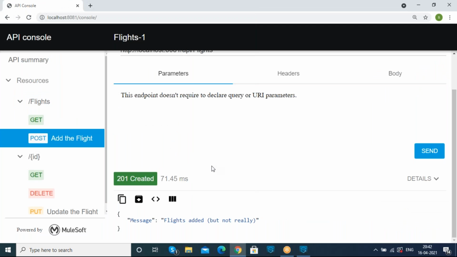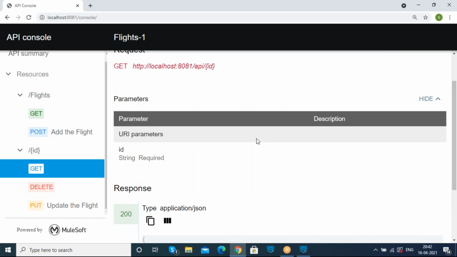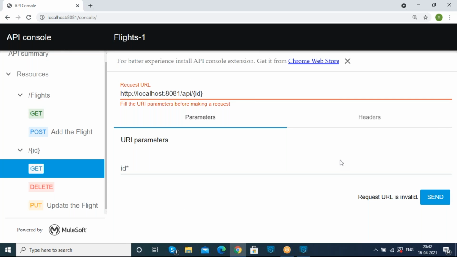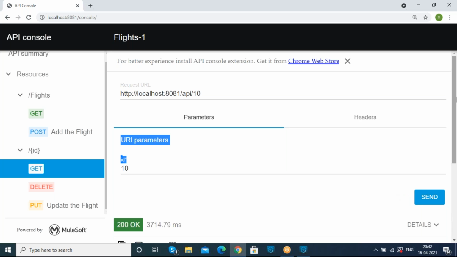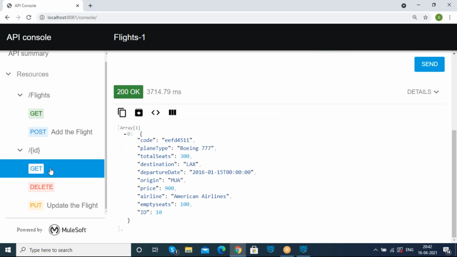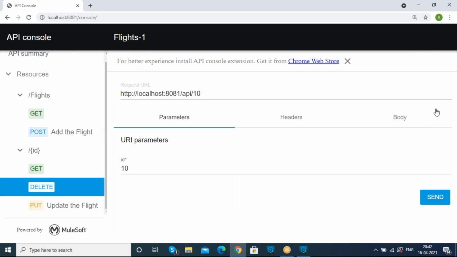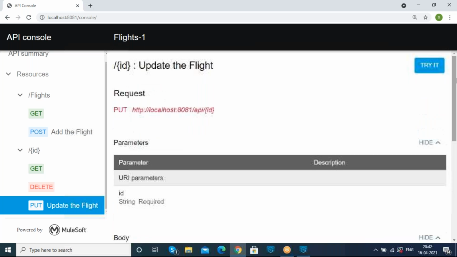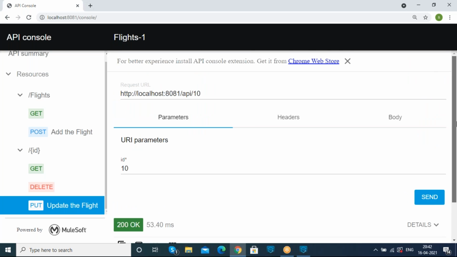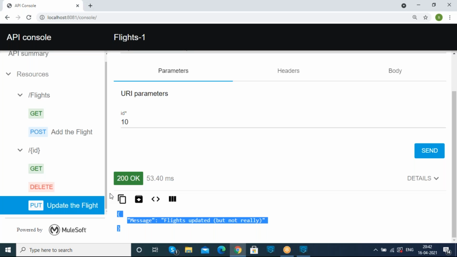So whatever project we have deployed, we are able to get the dynamic data as our response. Under the get by ID method, if you request according to the 10th ID, we are able to get the 10th ID as our response. Under the delete method, try it, send it: flights deleted, but not really. Put method, try it, send it: flights updated, but not really. So we are able to get this data dynamically as our response.